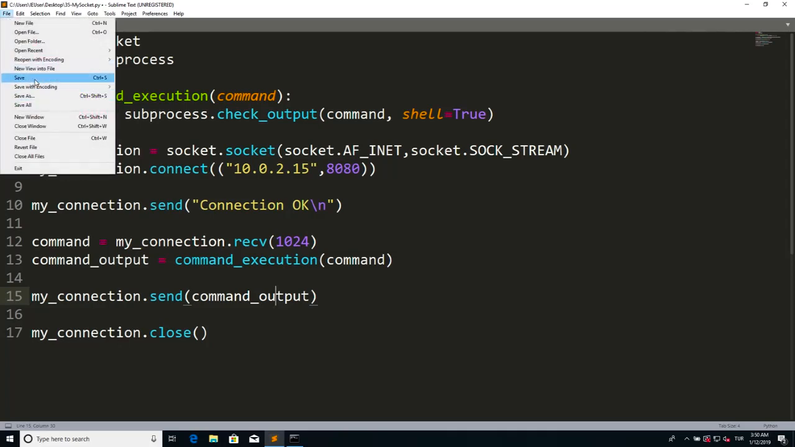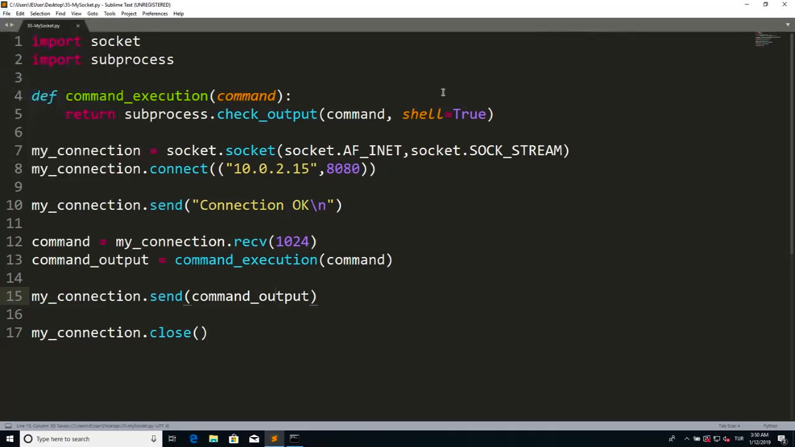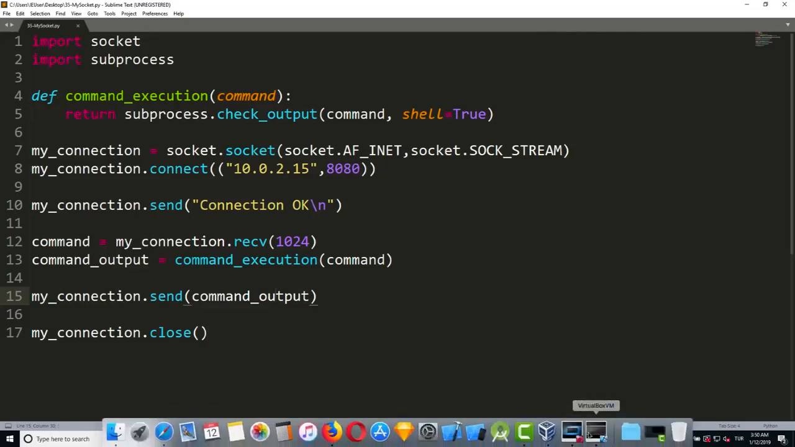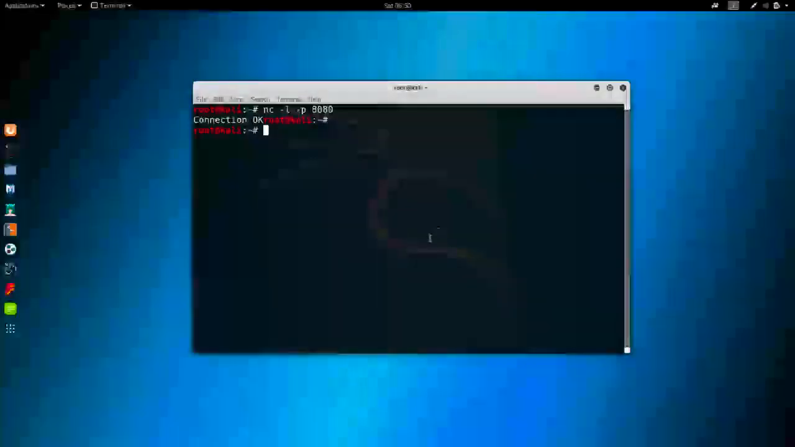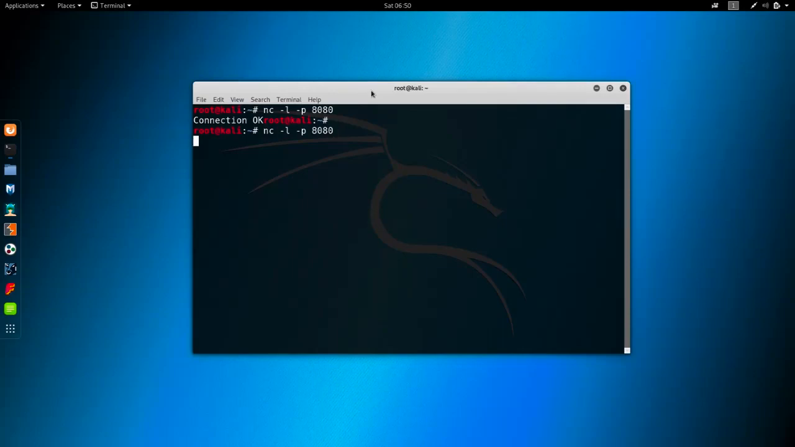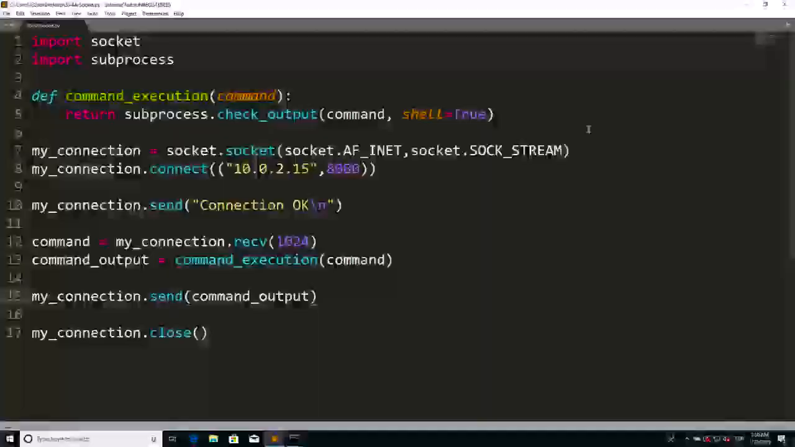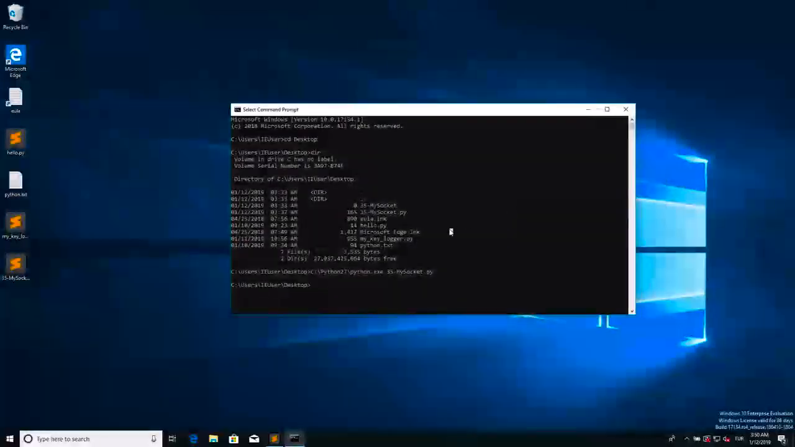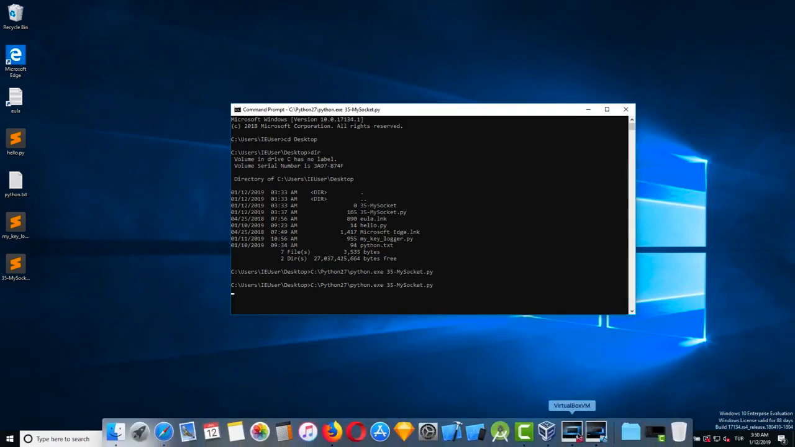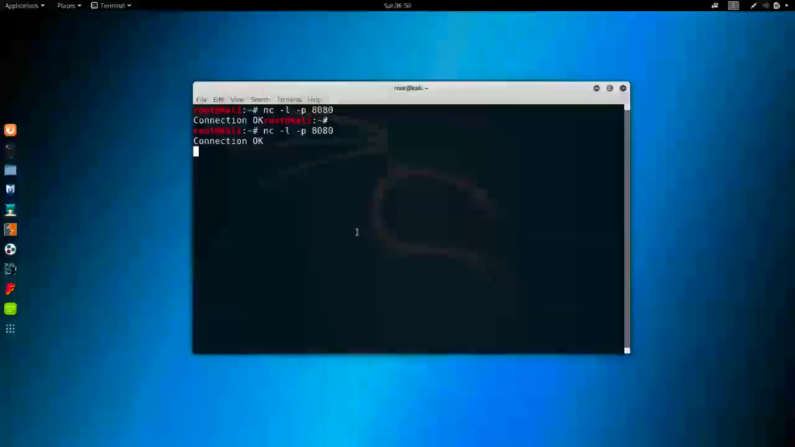So let me save this. Before we run this, of course, we can go to Kali Linux and listen once more on netcat with the same command, no different. So let me go back to Windows and run this code. Let me minimize this and run the same command once more. Now, as you can see, it didn't just finish the execution, it's waiting for something. And what it's waiting for is the command.